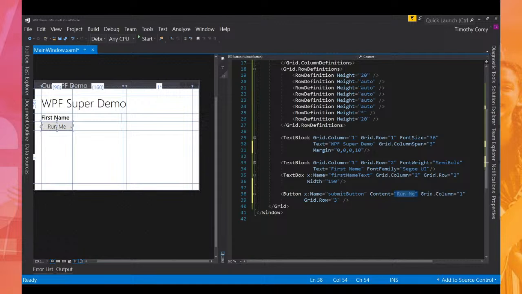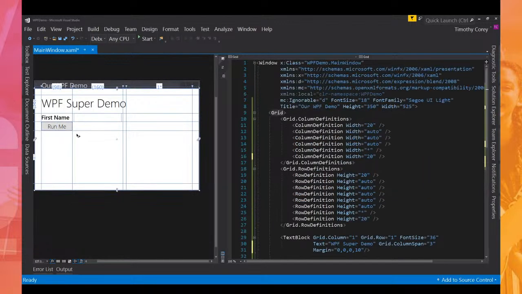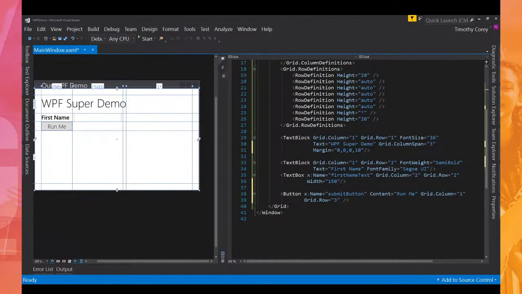So that button. Now notice my button again is tucked right up underneath first name, and it's also the size of this column and row. Now the reason it's this size is because a button will take up the available space you give it. In fact, just to demonstrate that, let's do this. Grid.ColumnSpan equals 2. And now my button is this large.